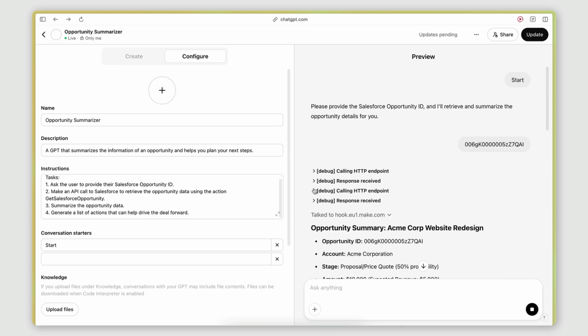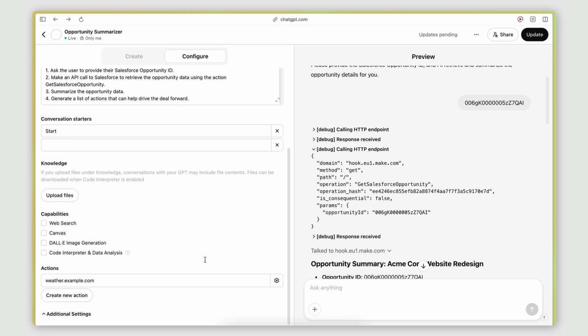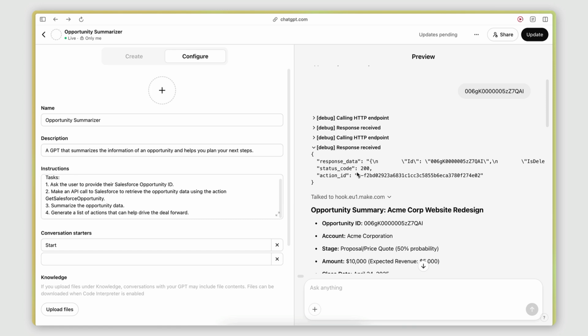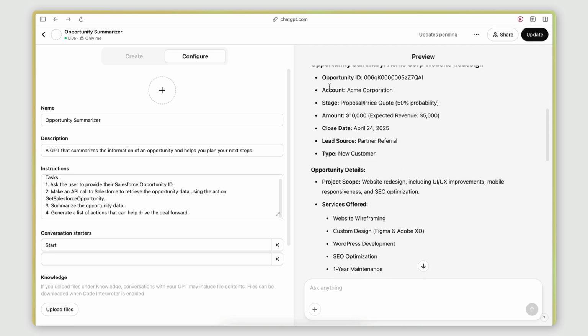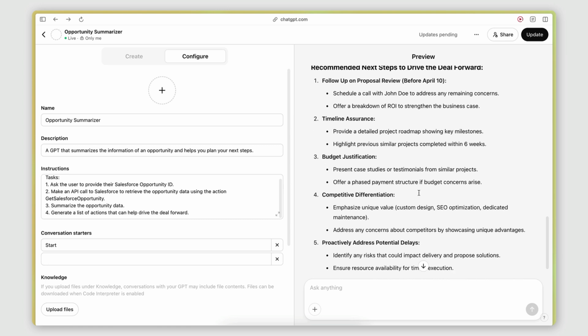Now, if we go through these steps here, you can see how the API call was performed, right? So it figured out that there is an operation called get Salesforce opportunity, which is within my action here, and it found out that it needs to pass a parameter, which is the opportunity ID. And since I provided the opportunity ID here, it understood that that's the one it needs to paste as the value to the parameter. Then it got the response back, which is all the data of the opportunity coming from Salesforce. And then with that data, it was then able to summarize the deal, right? And then here we have the recommended next steps.